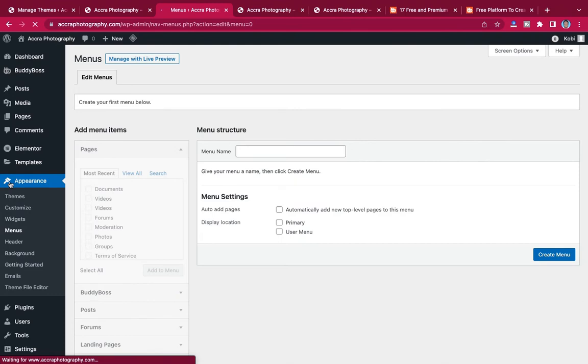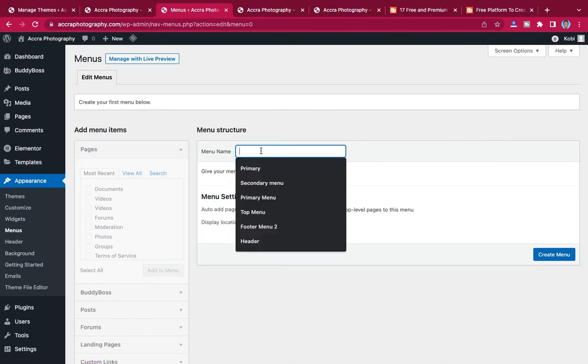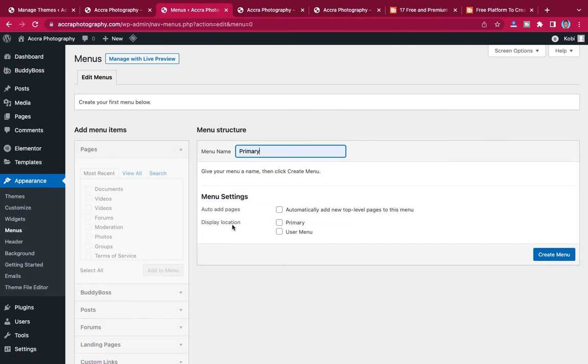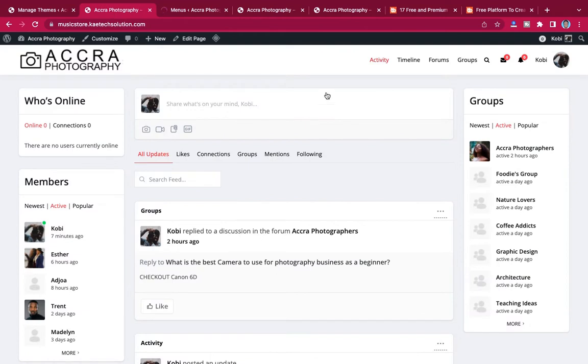Okay, let's create our menu. The first menu that we're going to create is the primary menu, and we link it to this primary. Then click on create. Let's look at how this one has the activity, which is basically the news feed, and then the timeline, the forum, and then groups.